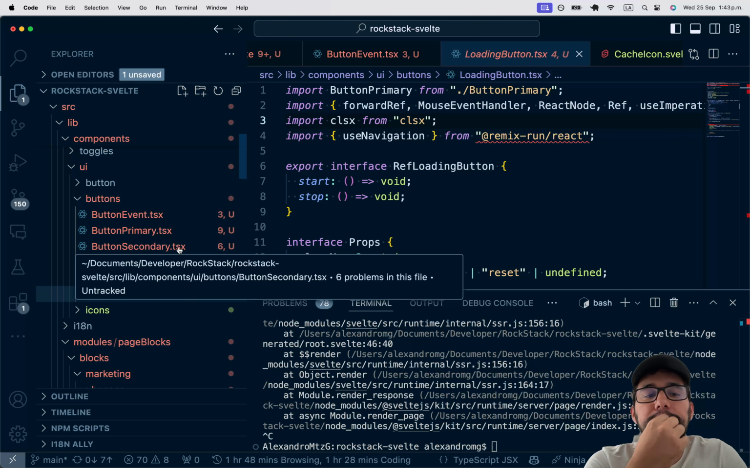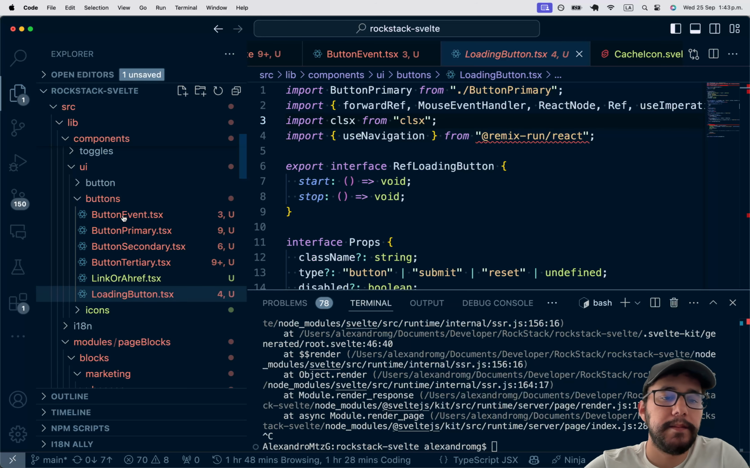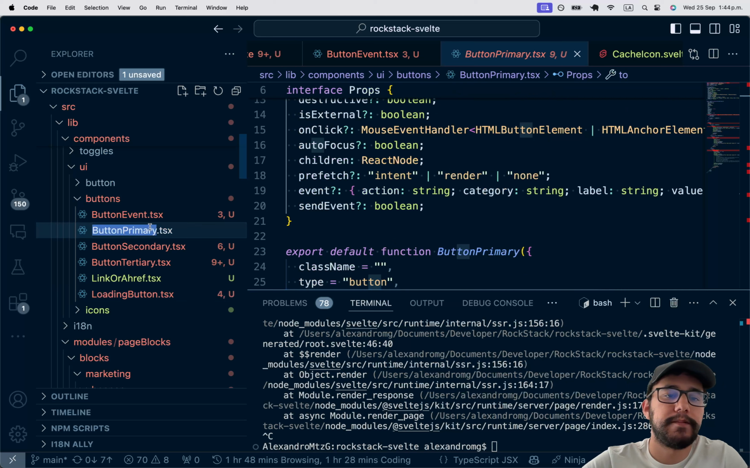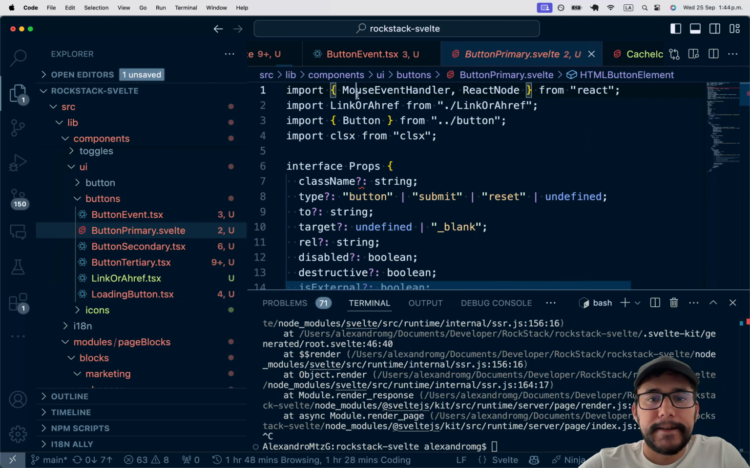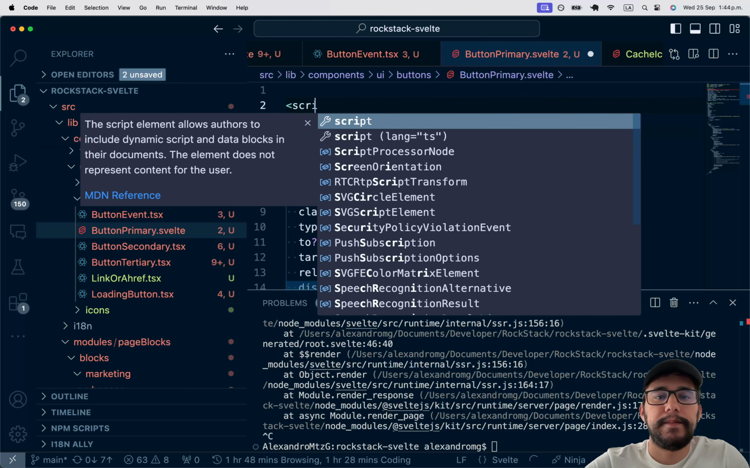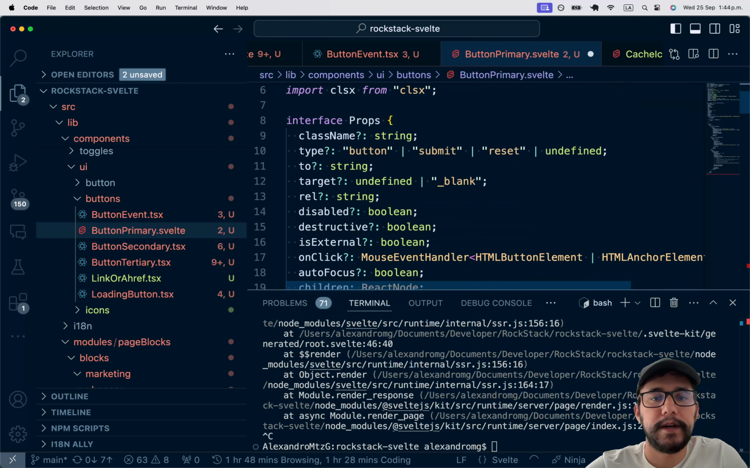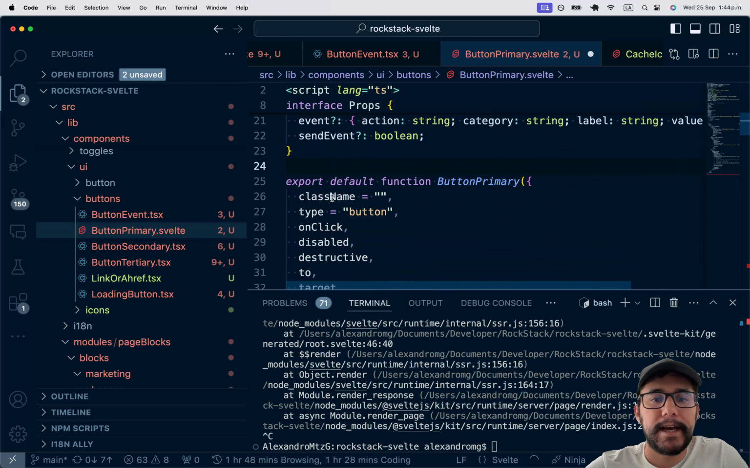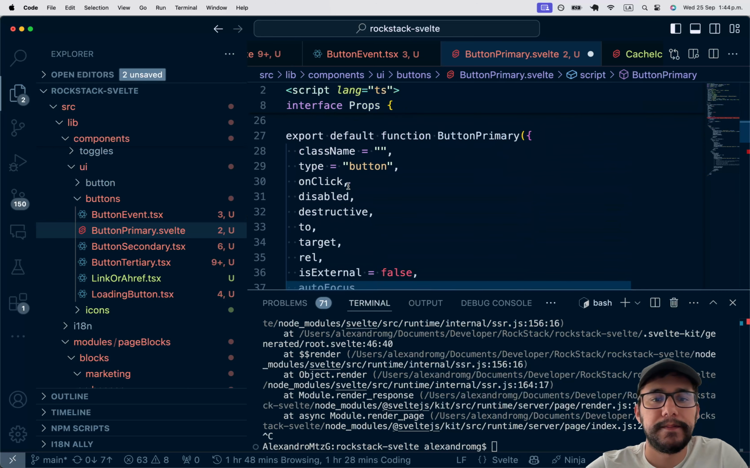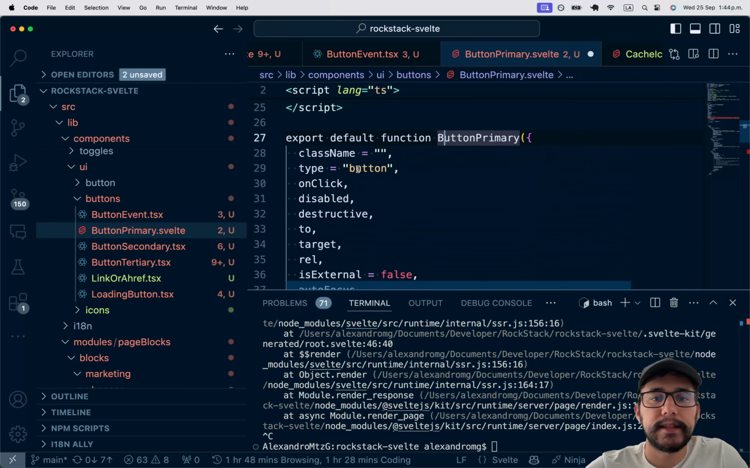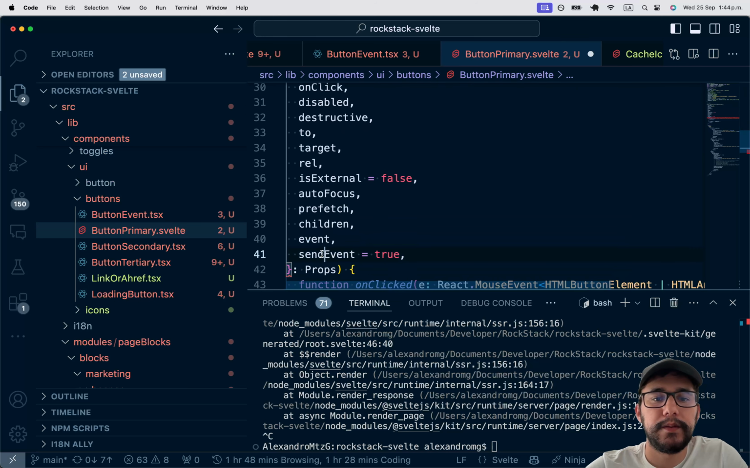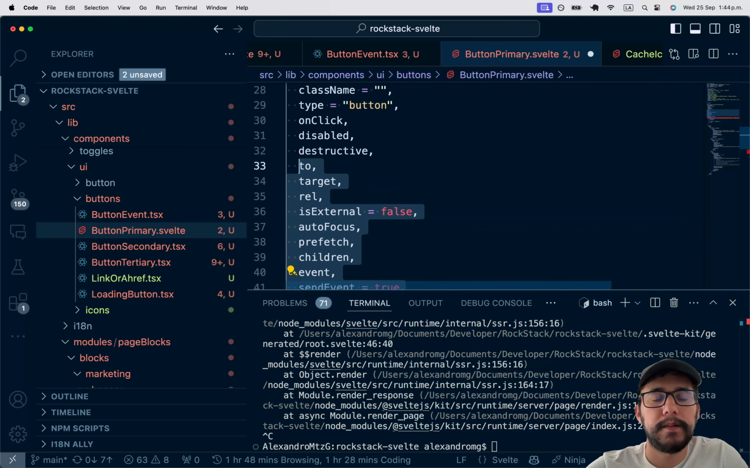I'm not sure if I should do this on video. Well, let me do the most basic one, which is the primary button, Svelte. And do the same thing, script with TypeScript, and paste this here. And I guess I need to export all of these props.